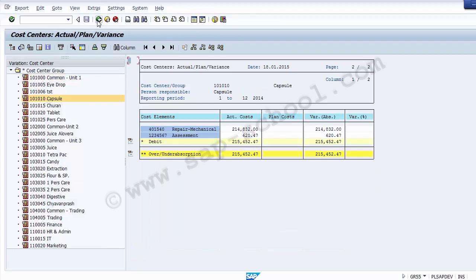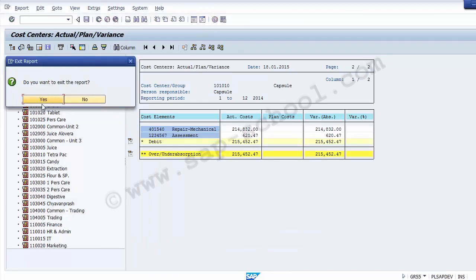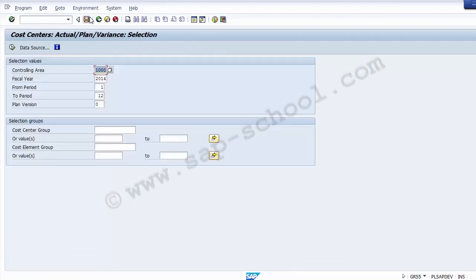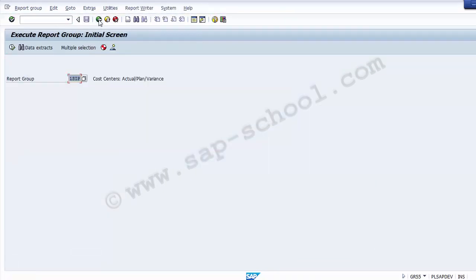So this is about how you can execute the report with the help of a report group also, and you can check back what table and what library has been assigned to that particular report group, which you must know, as you cannot assign a report to a wrong table or a wrong library, else the report will not work properly.